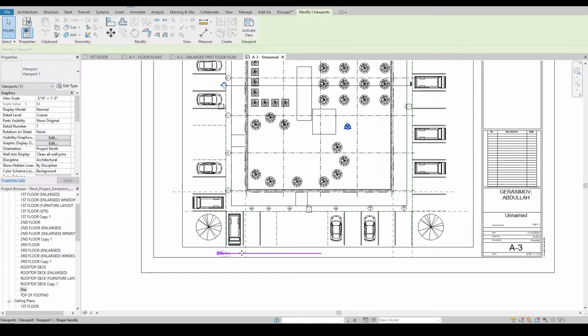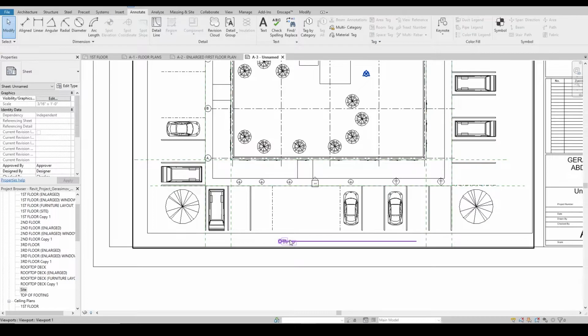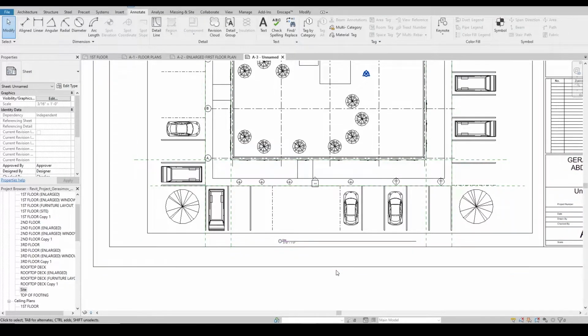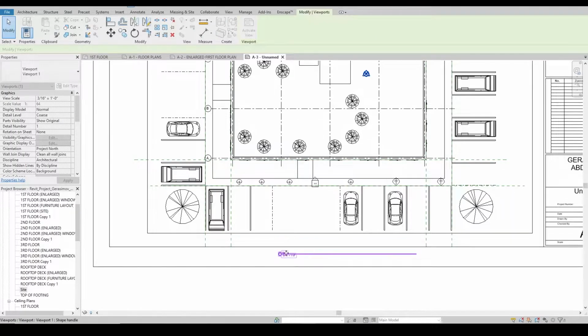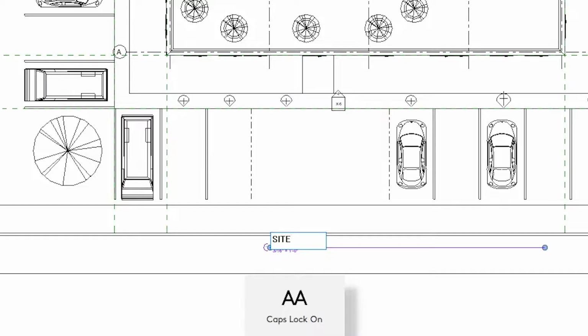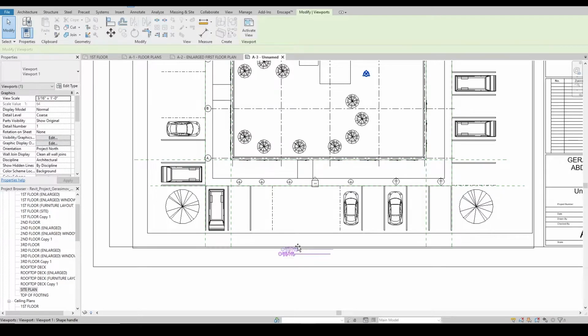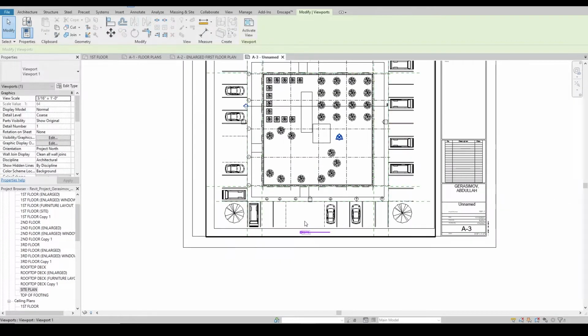And the title name can stay the same, or if you want, you can change it here. Well, in this case, my title is overlapping with my viewport. So in order for me to change the name, I drag it out of the viewport, type in site plan, and leave it at that. Maybe make this shorter and put it back.